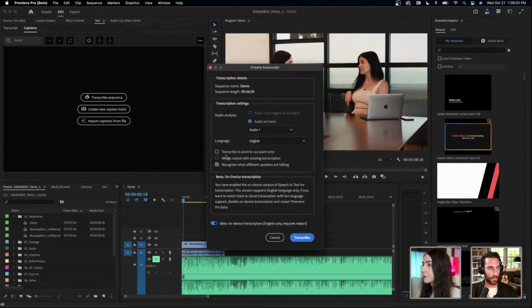Wow. Now, you can also transcribe from the in to the out point and merge the out point with the existing transcription, and this is the part where you can recognize when different speakers are talking. So I have this checked on, so we are good to go for that. And then the next thing that is new in the beta version is that we now have on-device transcription. So this means that you don't have to send it to the cloud or anything like that. Everything is just done on your computer, which is fantastic. You can do it offline. So right now it is set to English only, and we are good to go.